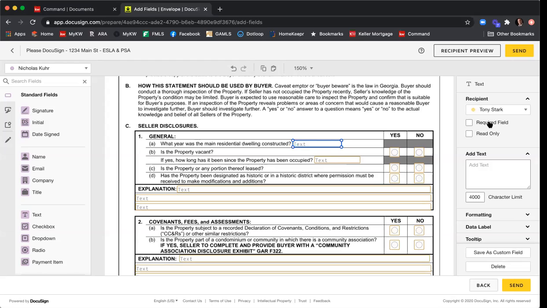What that means is that when Tony goes to sign these documents, the system will jump from required field to required field, which will be signature to signature to signature. The system will not stop for Tony to fill in these fields for the seller's property disclosure or community association disclosure. So you have two options. You can tell your client, hey, please remember to fill in the fields for the seller's property disclosure. The system's going to jump to signature, but just scroll back up and fill it in.